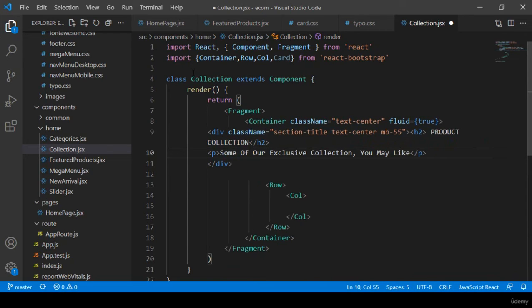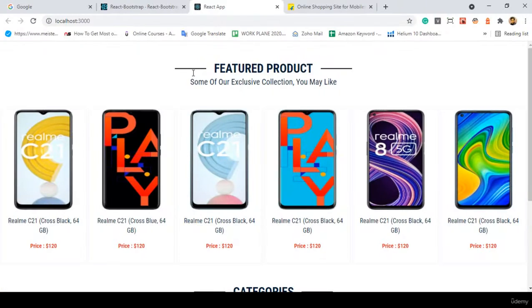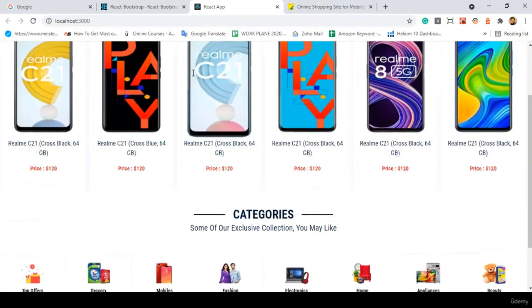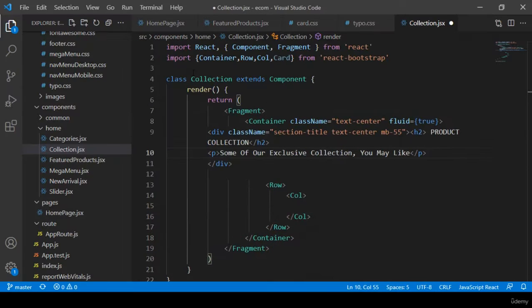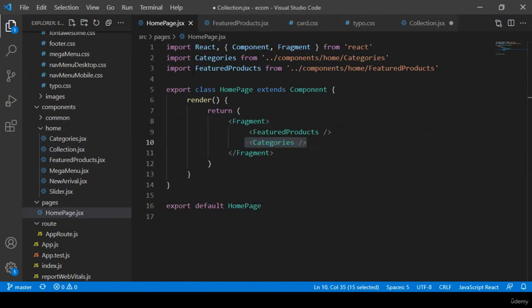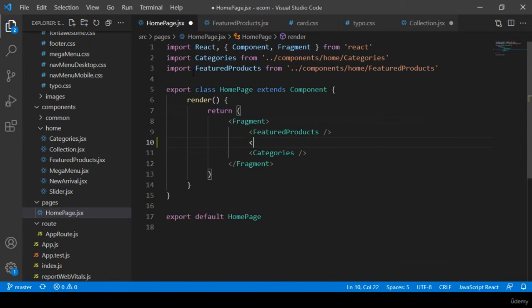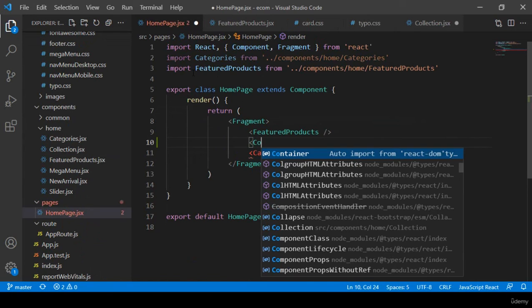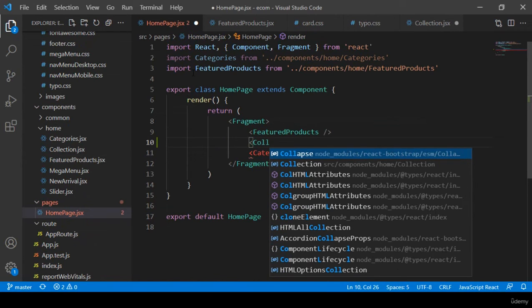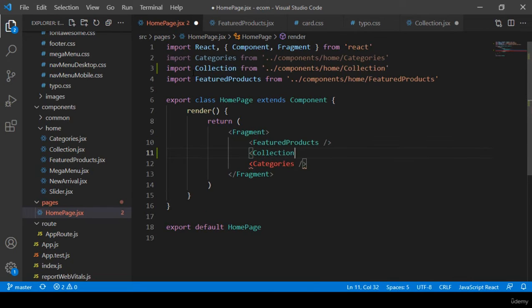Now we have to load it. First it should display the feature product, then it should display the collection. If you want to do that, we have to set it up in our home page. In the home page there is our feature product, and after that feature product I want to load this collection. You can see there is a collection imported from the src component, home and collection. I simply load it and close it. After the feature product, another component, the collection, should be displayed, imported from our components home and collection.